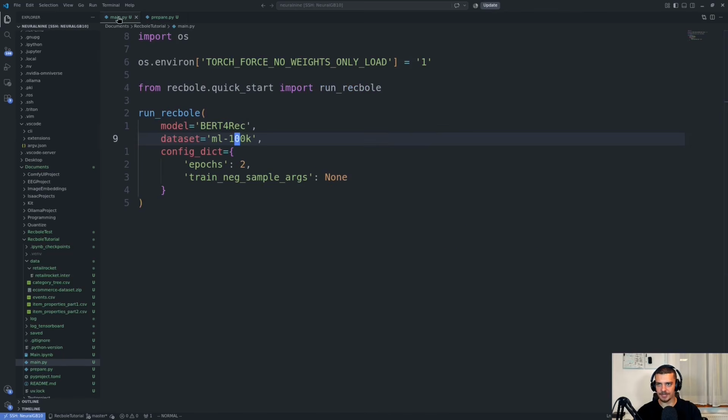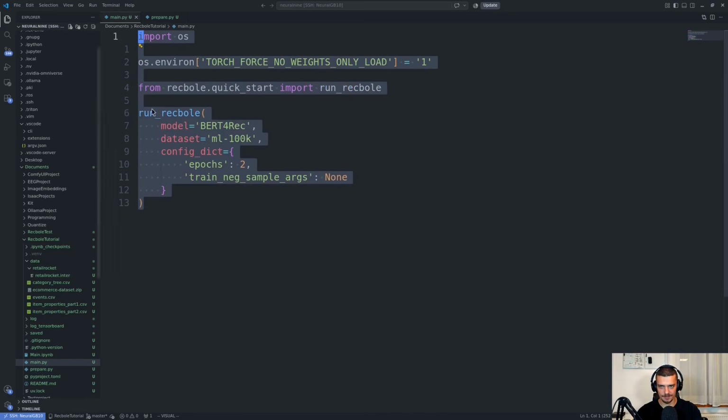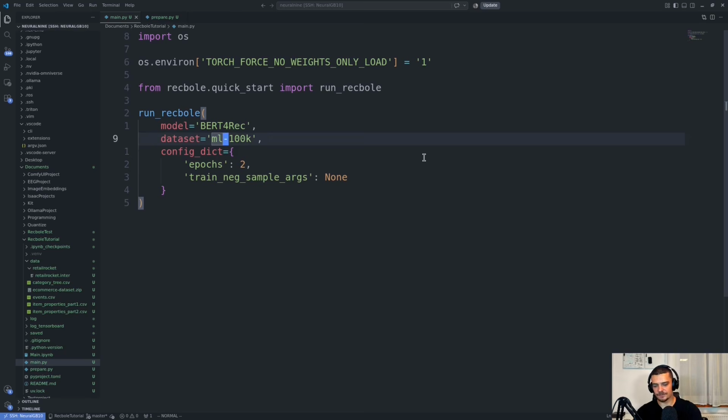To now actually train on this data set, we need to go back to main.py and adjust some things. First of all, the data set is no longer ML100K. It's actually our retail rocket. So we can just call it retail rocket. Why is this possible?